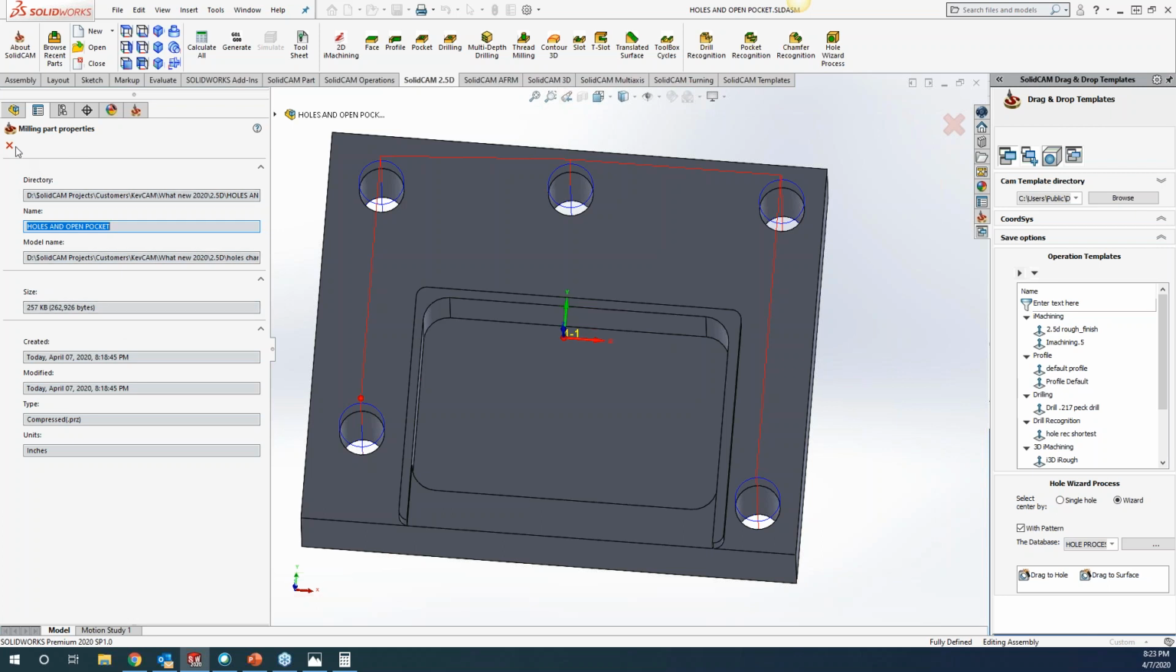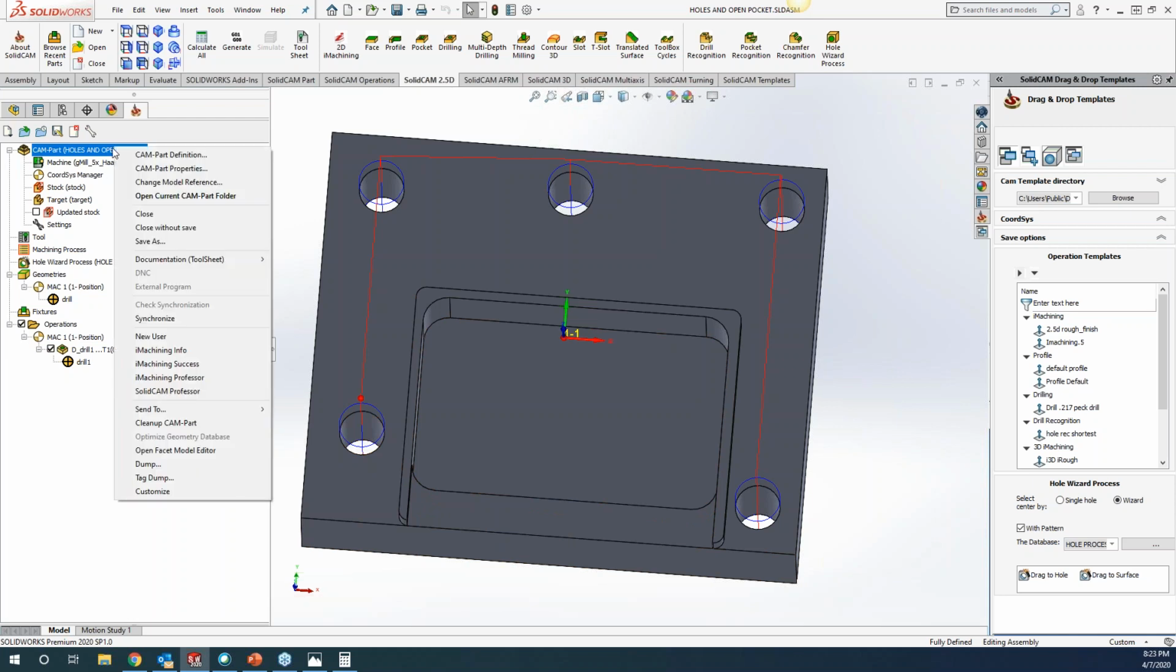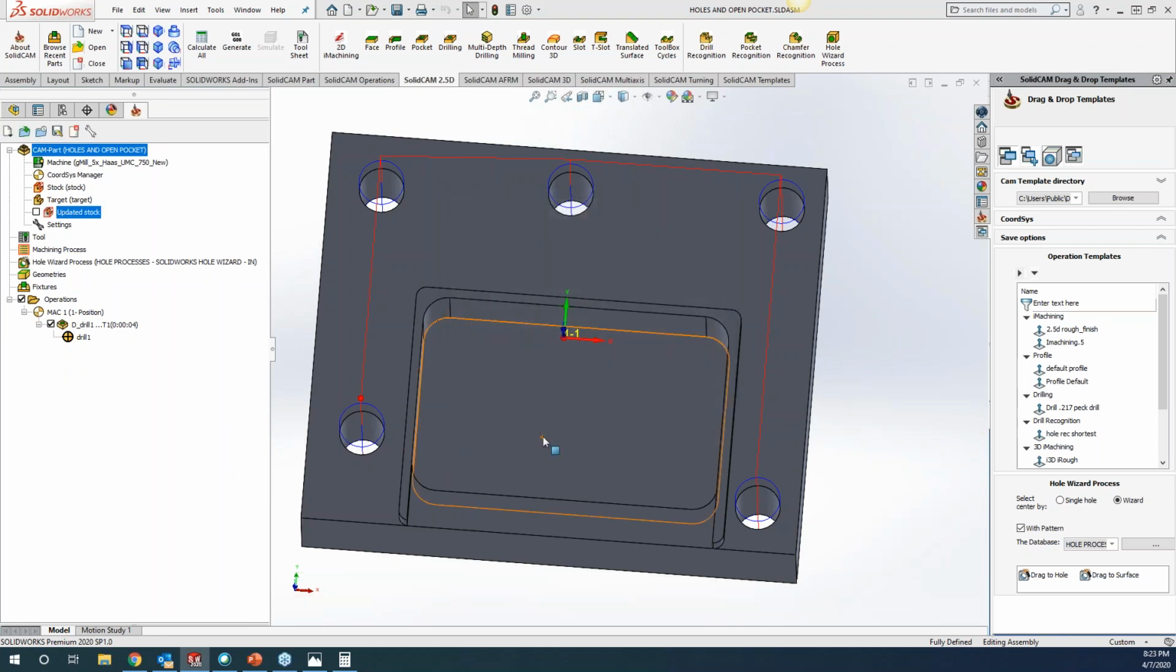And to maintain that, if you guys are looking to save a lot of space, and even for opening and closing to be a little bit faster, it's a great idea to come in here and do a cleanup CAM part and remove anything that's unused. So if I do cleanup CAM part, you'll see that I have a drill geometry that I'm not using right here. And now if I go to my geometry, there's nothing in there.